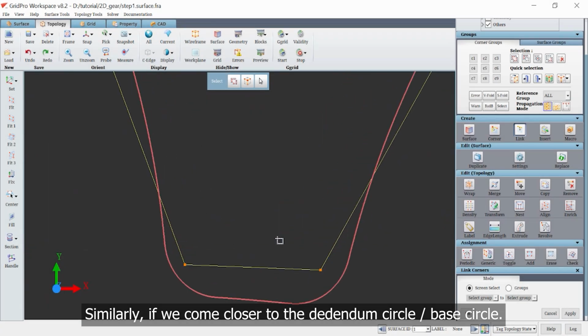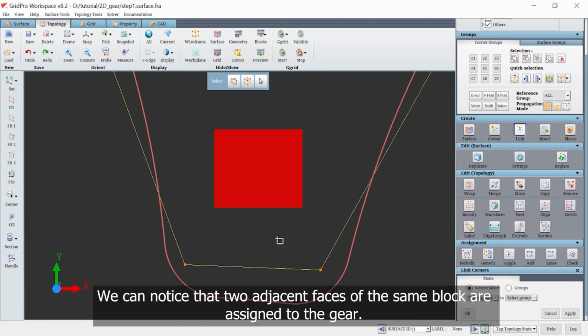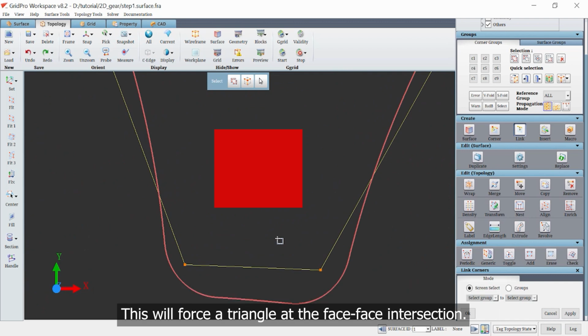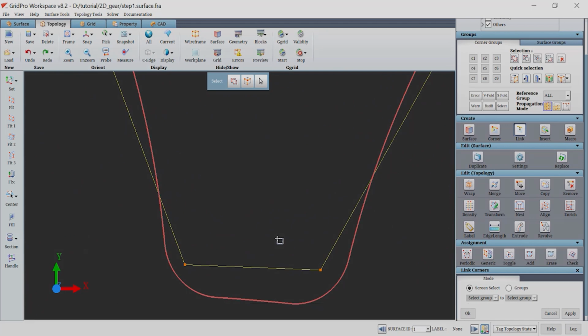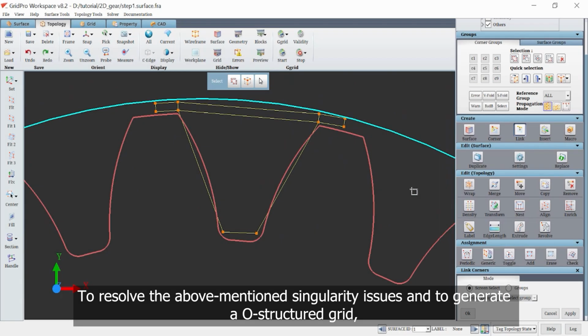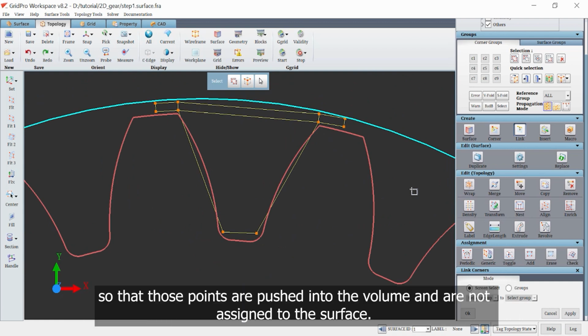Similarly, if we come closer to the addendum circle or base circle, we can notice that two adjacent faces of the same block are assigned to the gear. This will force a triangle at the face-to-face intersection. To resolve the above-mentioned singularity issue and to generate an O-structured grid, we will wrap the singular edges so that those points are pushed into the volume and are not assigned to the surface.